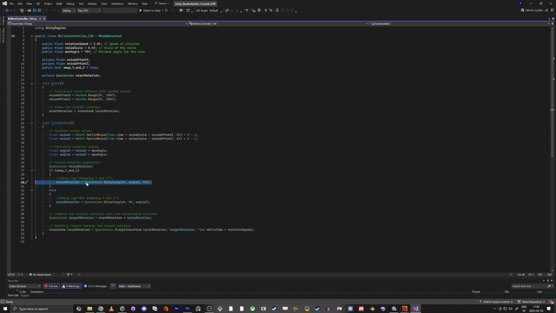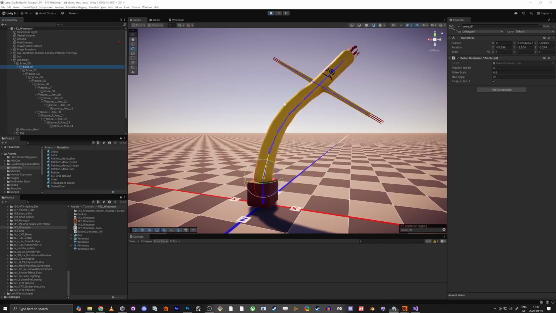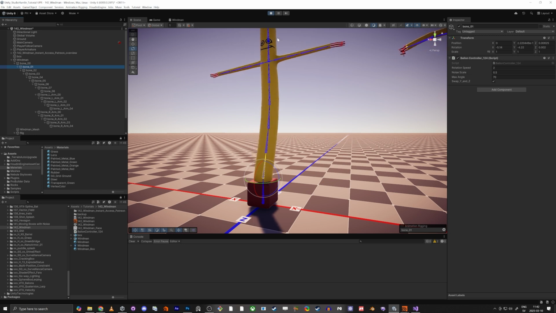So the noise rotation is a quaternion. Here you put in the rotation and it converts it to a quaternion. And then I just do a slerp here. So I always slerp towards the new rotation from the current rotation. And then we get this part here. So this is nice.